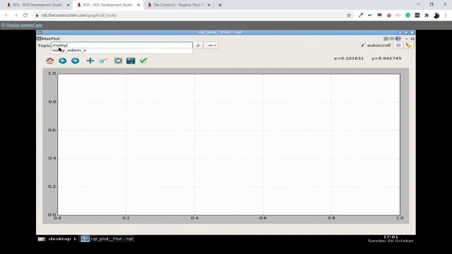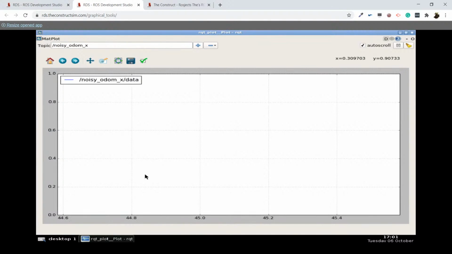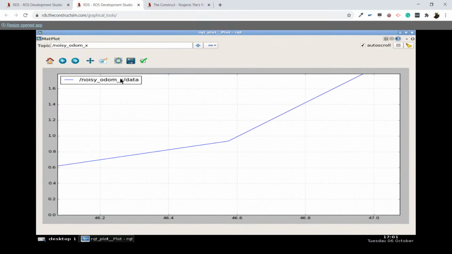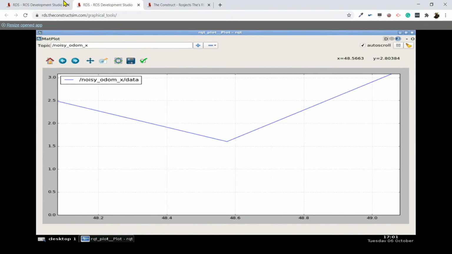And as you can see, as I start writing it, it shows me here the option to autocomplete it. So I'm going to select it. Then once I have it here, I'm going to click here on the plus button, and this is going to add the data of this topic into this graph. So let me click here on the plus button, and now here I'm going to start seeing the noisy odom X topic data. Here I have it.